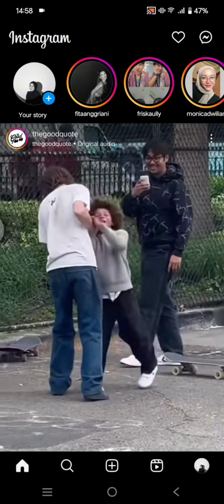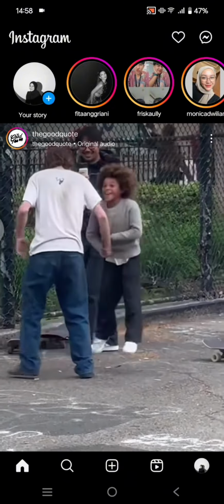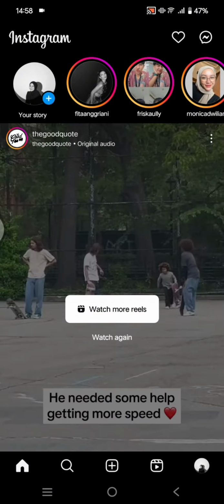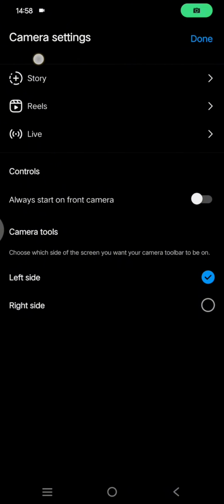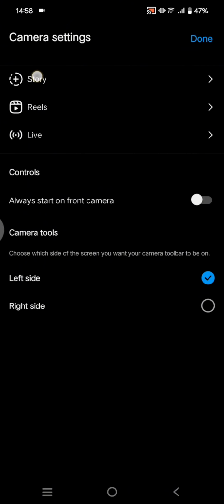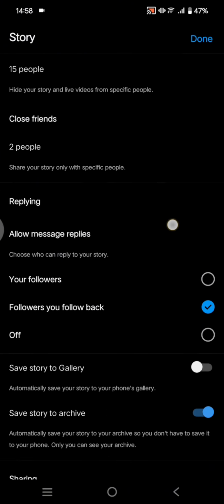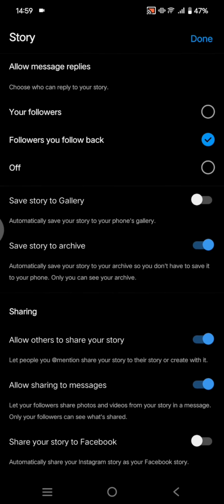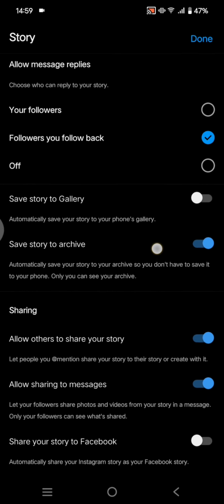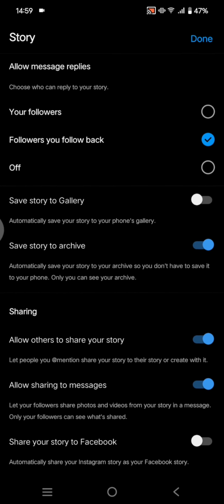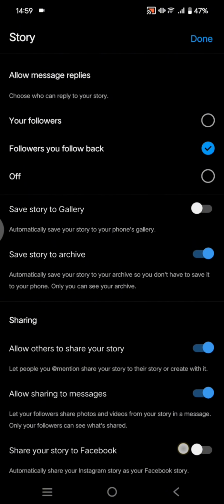So here, just open your Instagram app on your phone and click on your story, and go to the settings. Click on the gear icon at the top and click on this story to go to the story settings. You can just scroll down, and under the sharing section at the bottom there is this share your story to Facebook option. So you need to enable this.